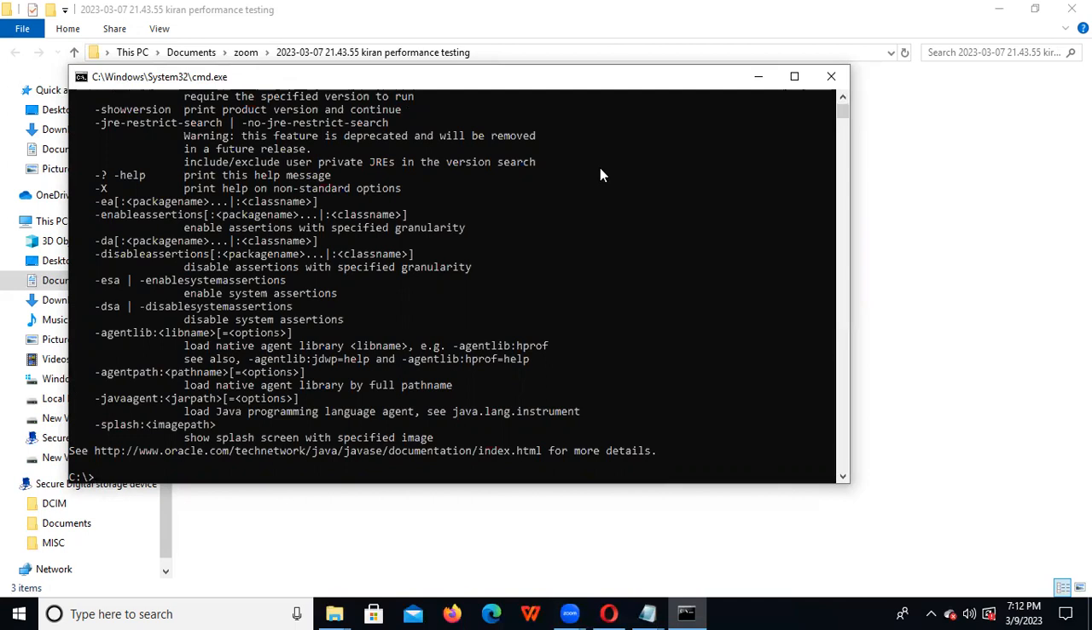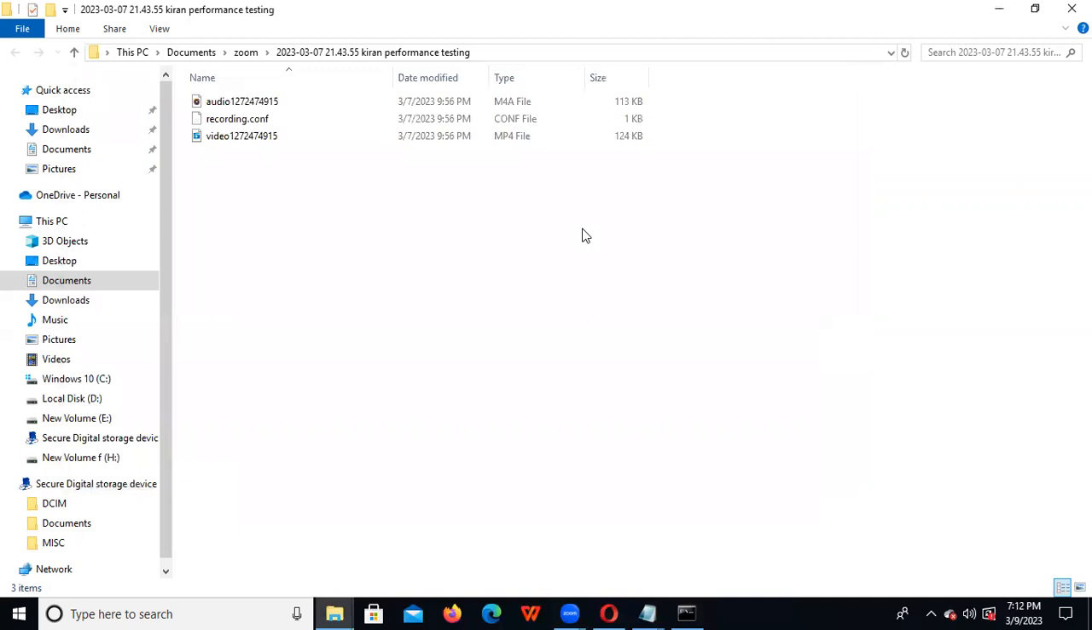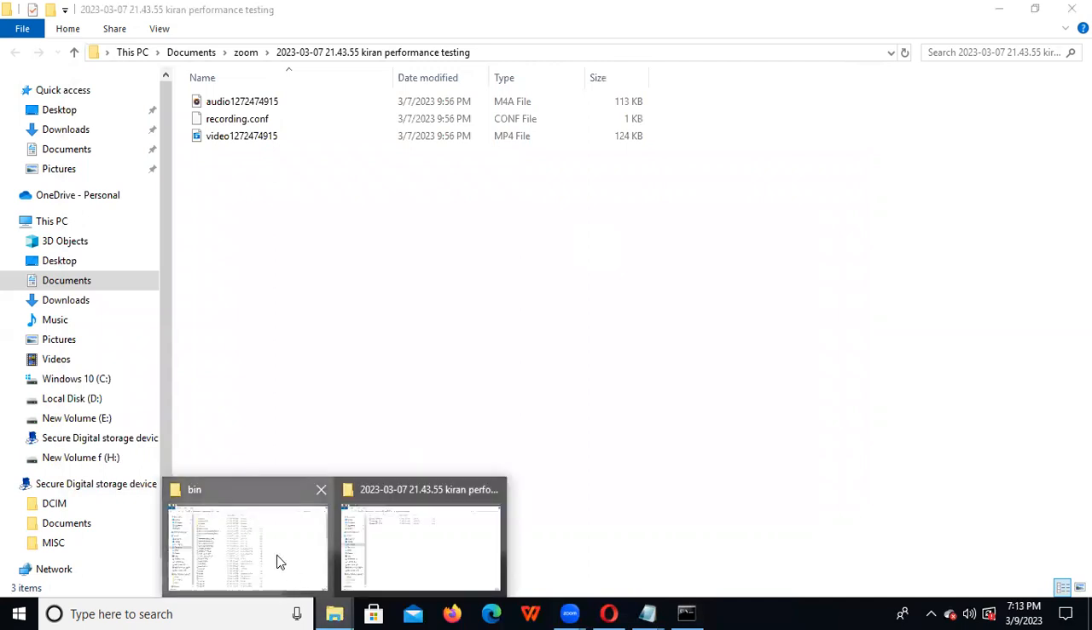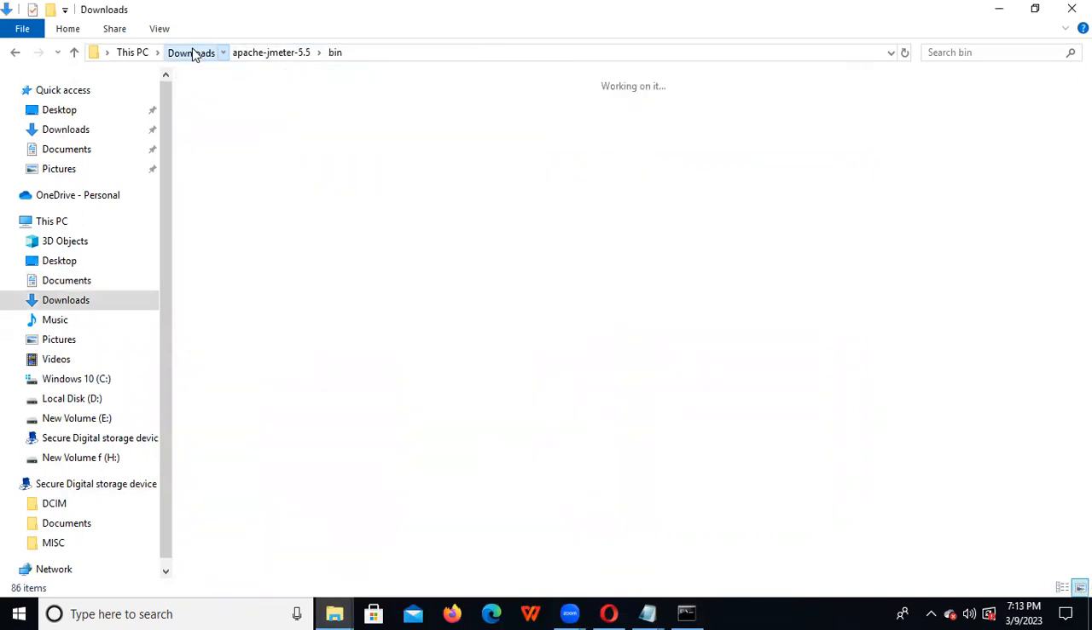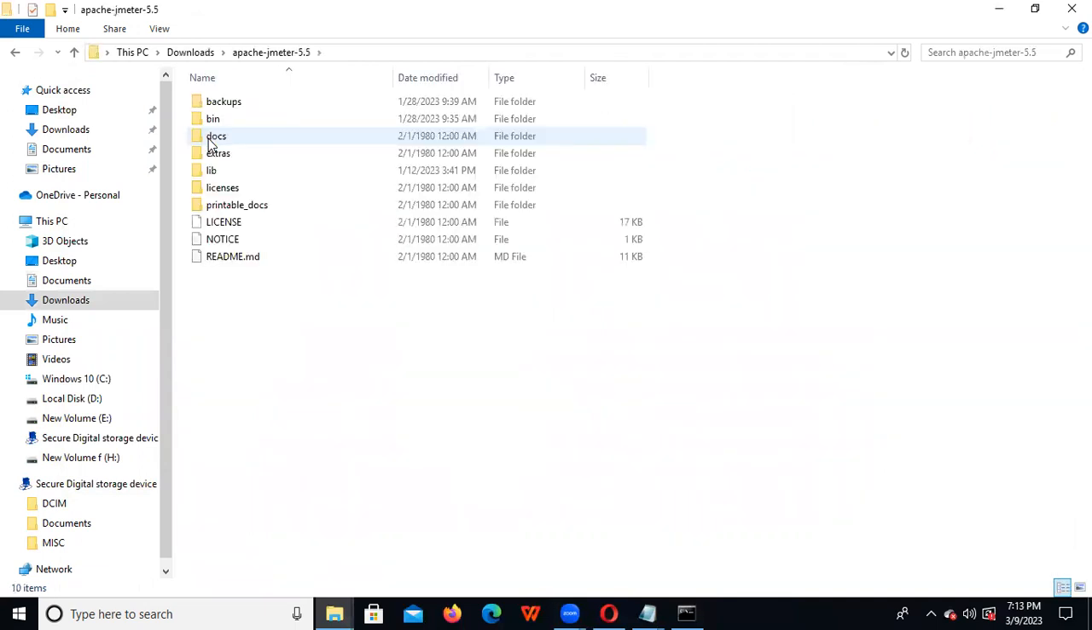So this is the prerequisite before installing JMeter. You need to check whether Java is there in your system or not. Just type java and press enter. Then you will get all these details. Otherwise, you get the unrecognized message like that, and then you need to install Java in your system.